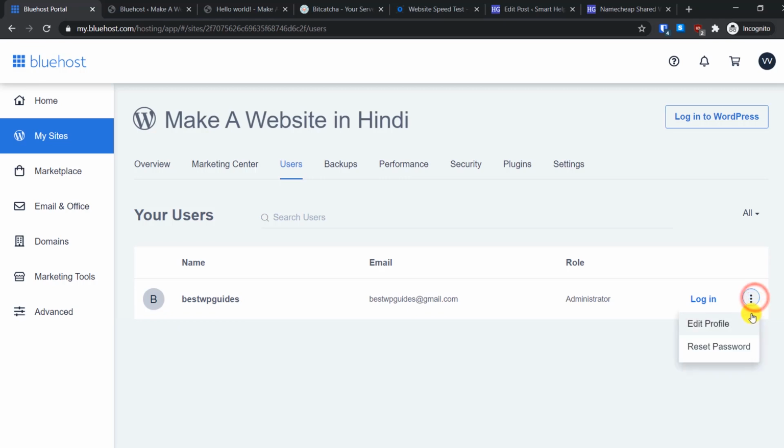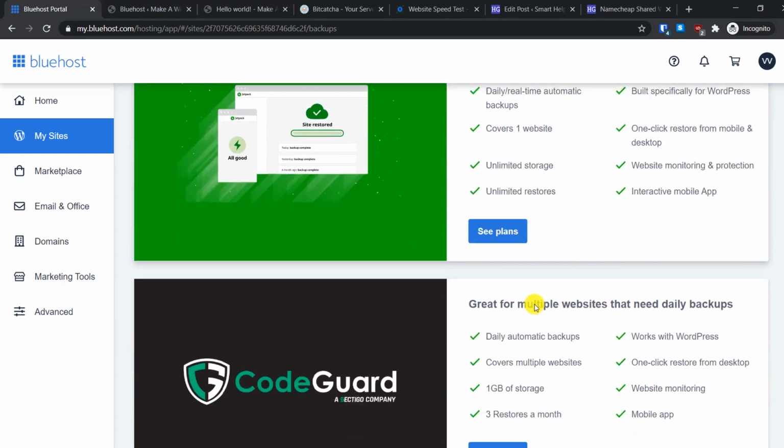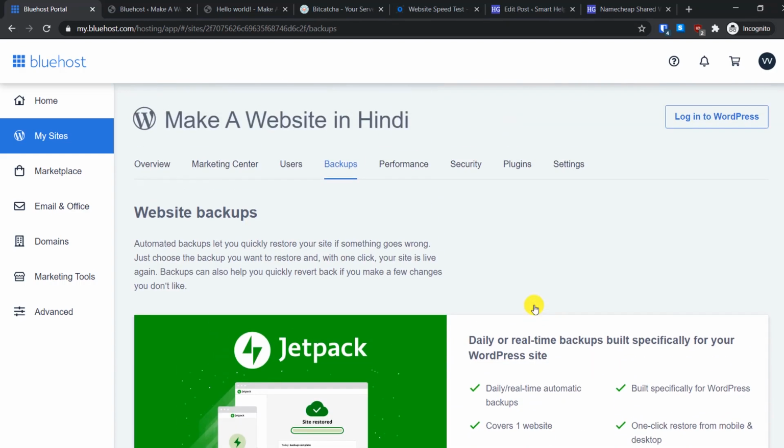And if you click on these three dots, you will also see this edit profile and reset password option. But these options also take you to the WordPress admin area. Now in the backups tab, you will see only the paid backup options, and we do not have to use it. You can watch my other tutorial if you want to learn how to create WordPress backups completely for free.